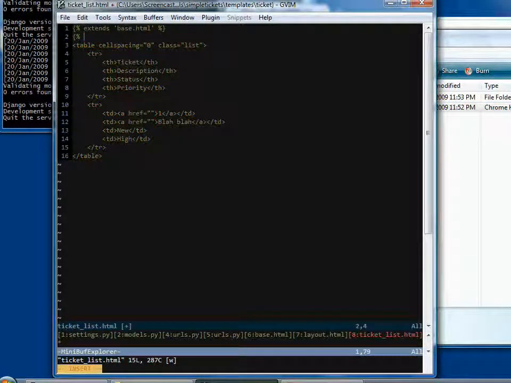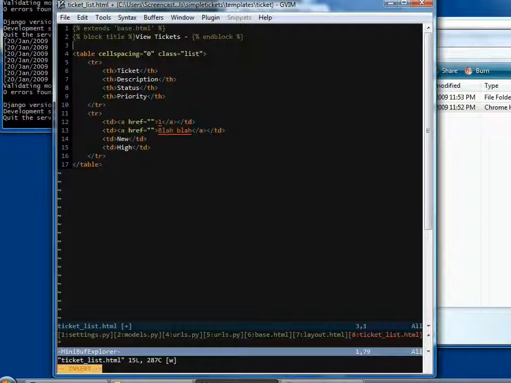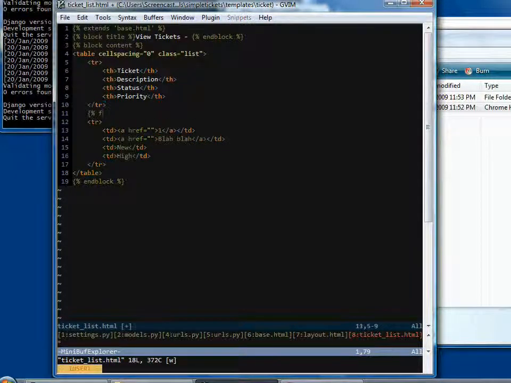And then we're going to create our title. Block title is going to have view tickets for the title, and we're going to have a content block, which has an end block also, and we're going to have our content here. Now the generic view passes object list, which is a variable that contains an array of all the objects that it found that matches certain parameters. So we're doing a for loop. So for a ticket in object list, ticket can be any name you want. It's a variable that will be assigned the variable identifier.